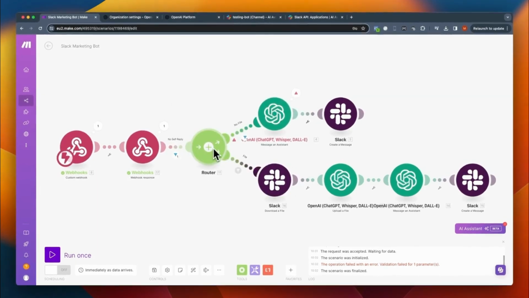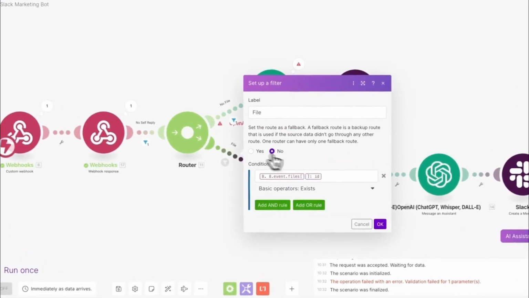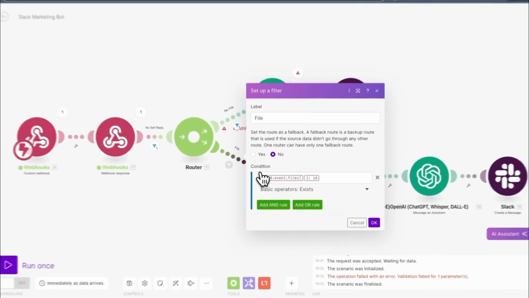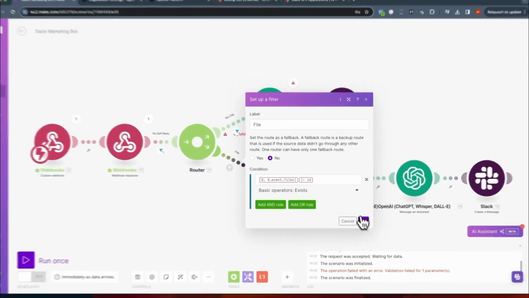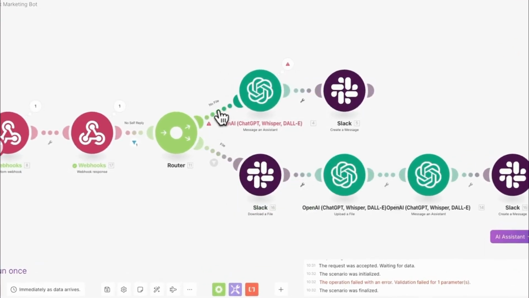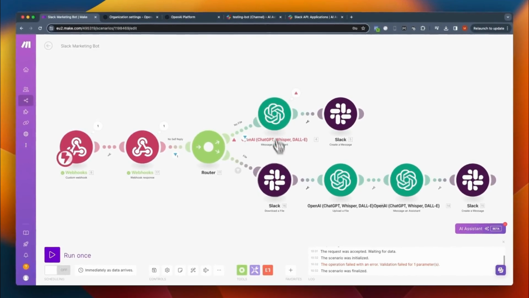Next up, we have this router. Now this router has two paths. One if there's a file attached, and one if there's no file attached. We set up filters on this router. So similarly to the no self-reply filter, if there's a file ID, it will pass down this path. And if there's no file ID, it will go through this path, which has no download a file option, and it has no upload a file option inside OpenAI.